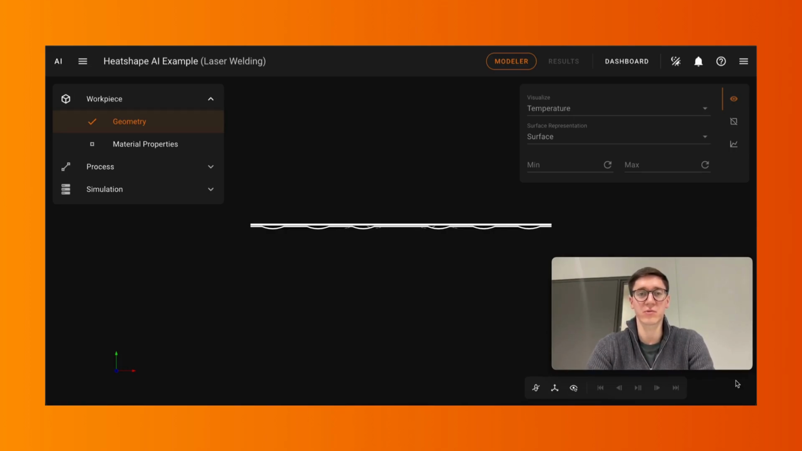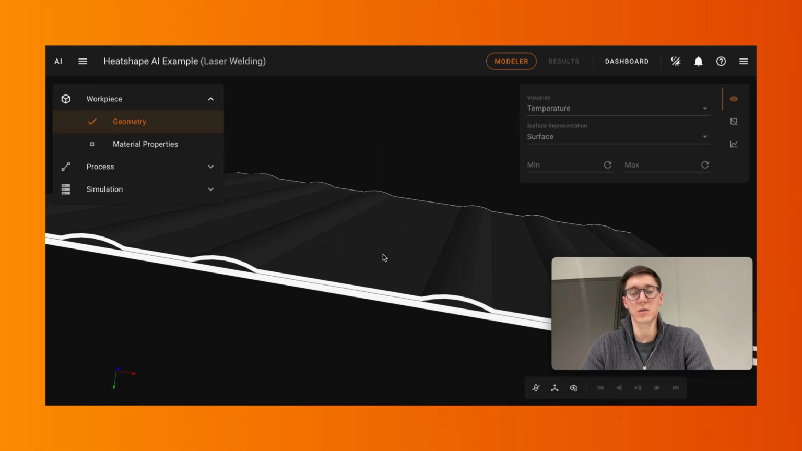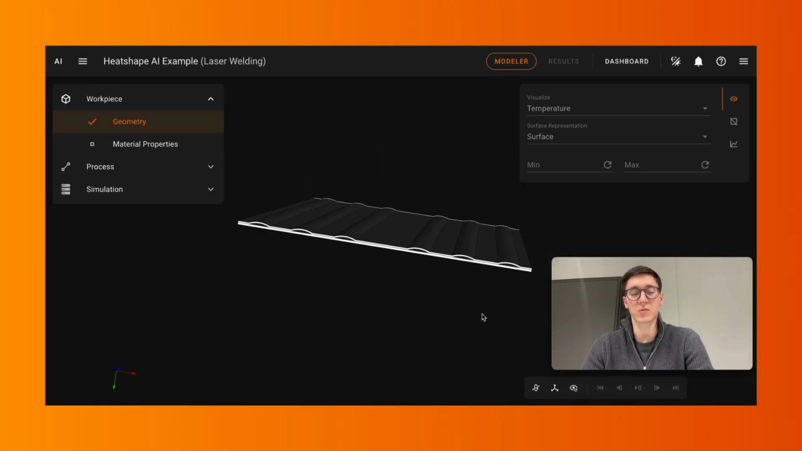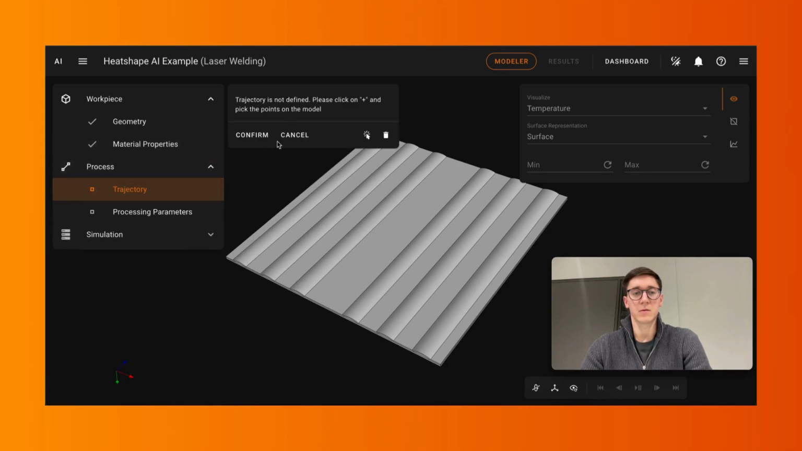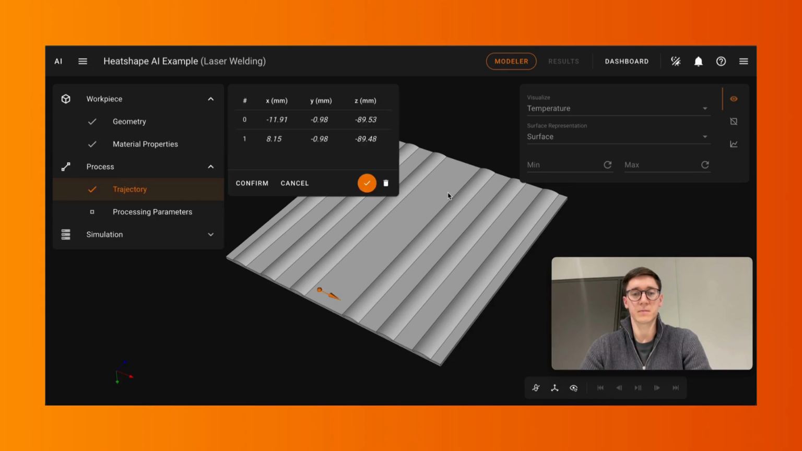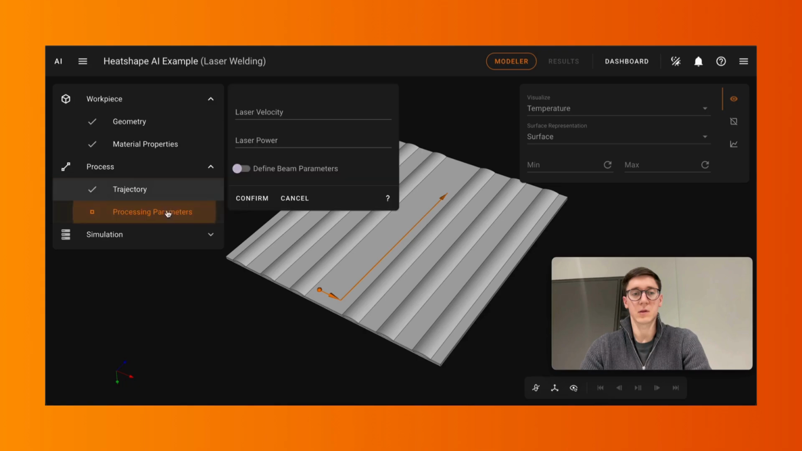In this short introduction video, I would like to show you how to use a welding assistant AI inside our software. Let's start. We have this geometry, overlap joint, and first we need to provide some details about the welding setup. Material, trajectory, and process parameters.